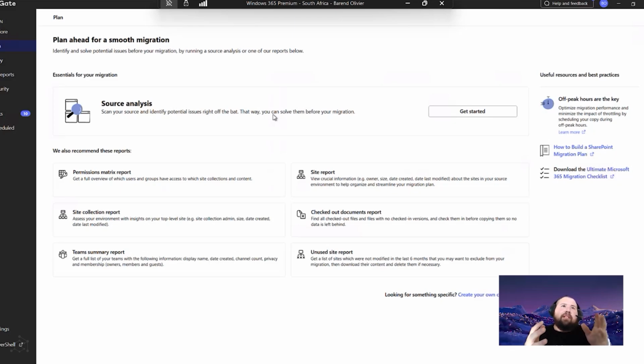But if you're looking at moving from SharePoint on-premise to online, it'll show you your permissions, your site collections, your sites, and any files that are checked out, meaning they're actively in use and they haven't been saved or checked in, as those will not move unless they're all checked in. It'll tell you exactly which documents and where they're checked out. It'll tell you which sites you haven't used in the last 6 months or more.